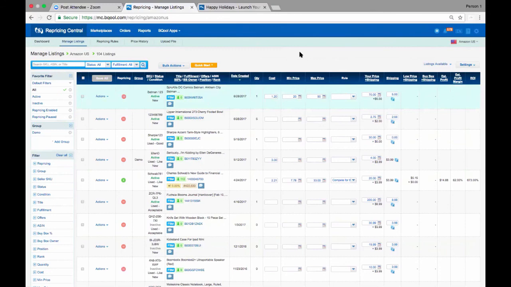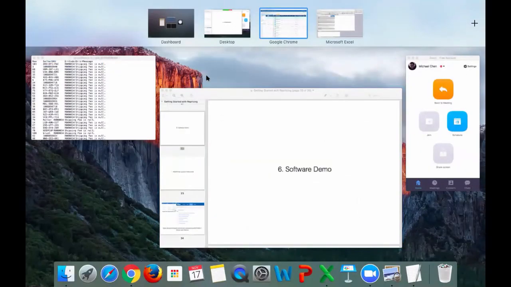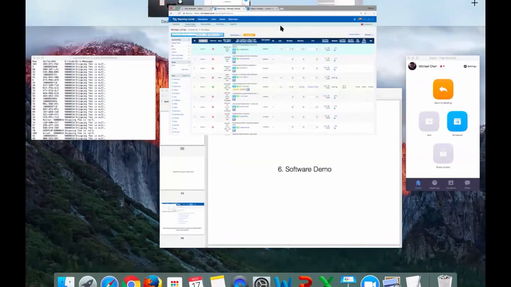But what is the difference between the full and the blank template? Oh, okay. Sorry, cut out just for a second. Let's go back to the upload file.